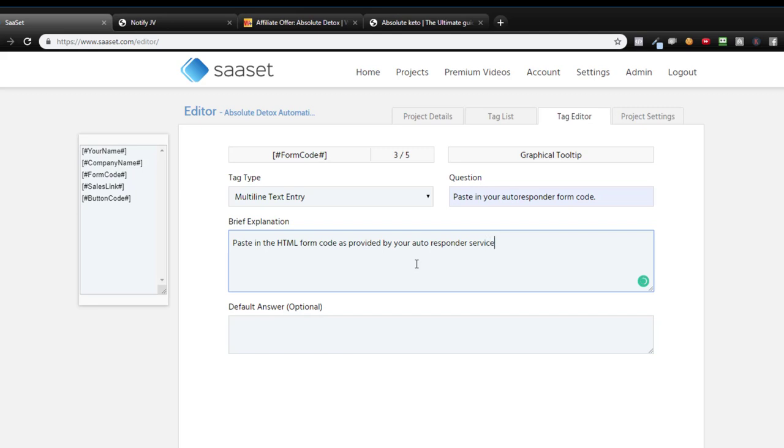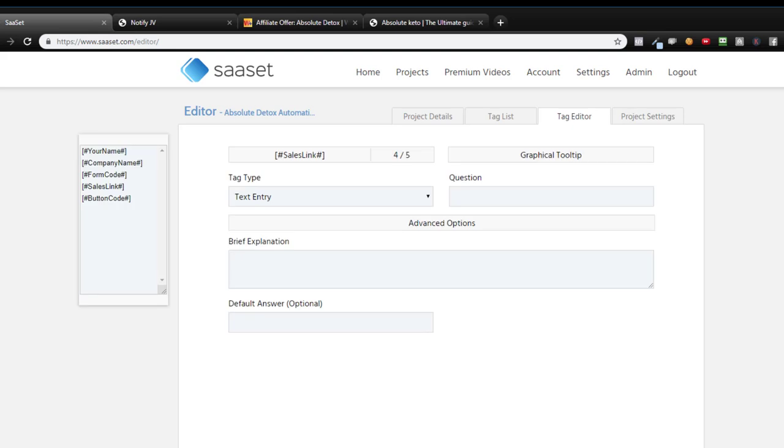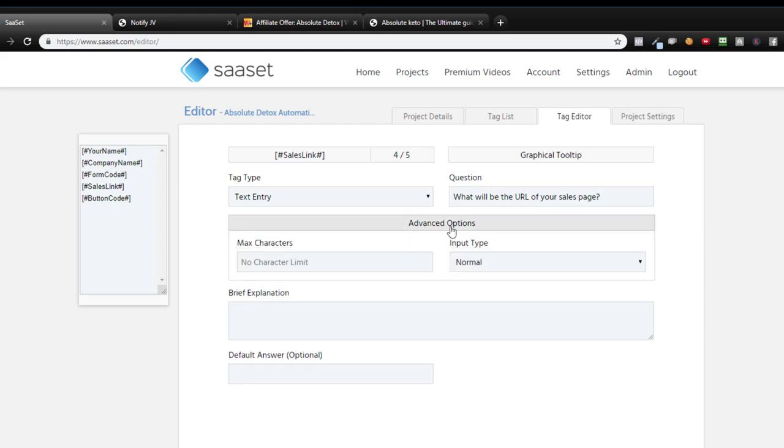All right, we can't have a default answer for that because obviously everyone's form code is different. Now we want a sales link. So this is going to be what will be the URL of your sales page. In other words, where they're going to upload it. And on this one, we can put a bit of validation in. We can say this can only be a web address. Okay, there we go.